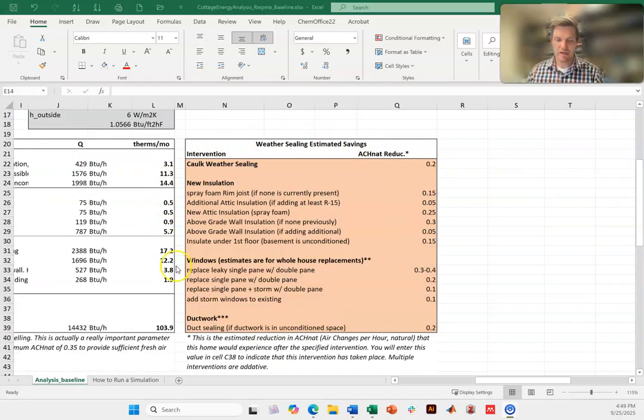This salmon section of the table, this table is estimates for savings that we could achieve for different interventions. So for example, if we added new attic insulation everywhere in all of the attic spaces, and that were spray foam, it is going to seal all those little gaps and cracks, and we would expect a fairly large 0.25 change in the air changes per hour. If there's currently zero insulation in any of the walls, and we insulate all of those walls, we would expect that to have a fairly significant effect.